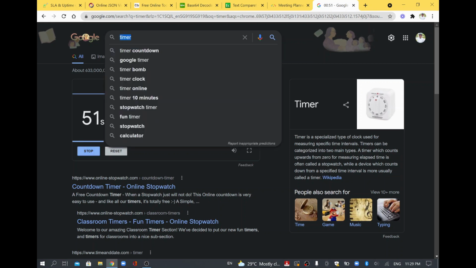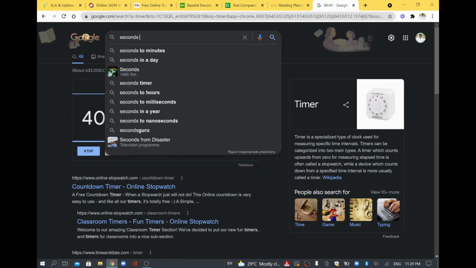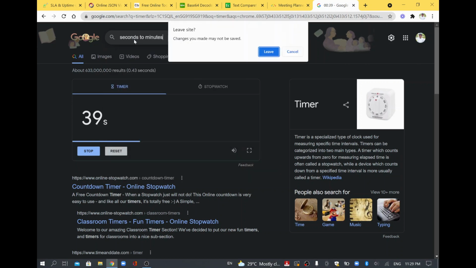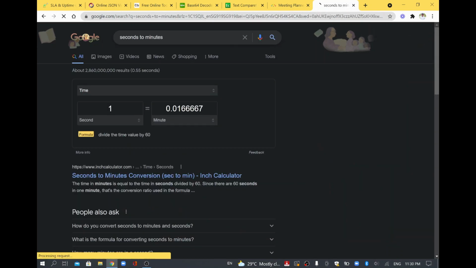And similarly, in some of our application configuration, we need to keep a value in seconds instead of minutes. So how do we convert seconds to minutes or minutes to seconds? For example, you can search for seconds to minute. I'll leave this page. For example, 500 seconds equals 8.33 minutes. 300 seconds equals 5 minutes. So this way you can calculate online itself, seconds to minutes.